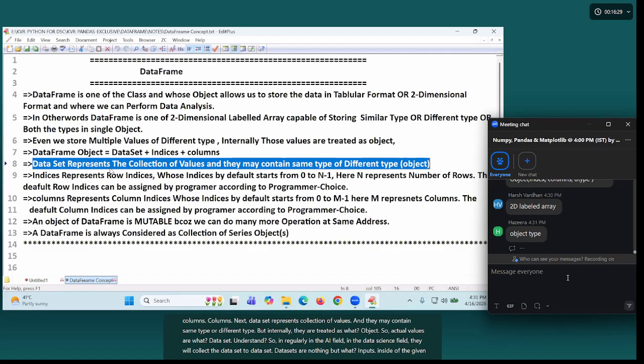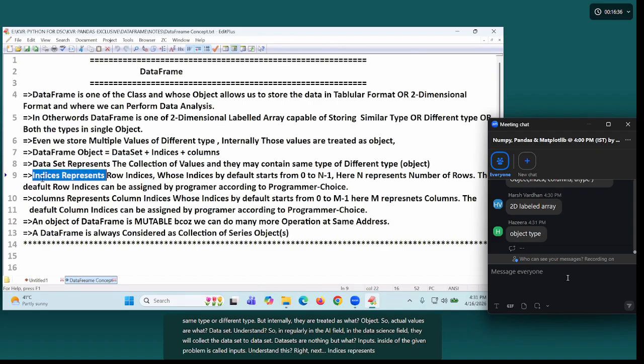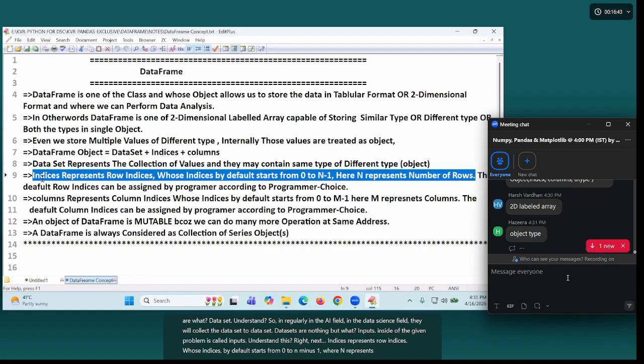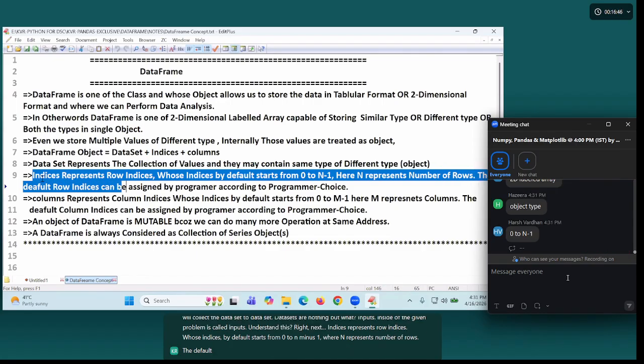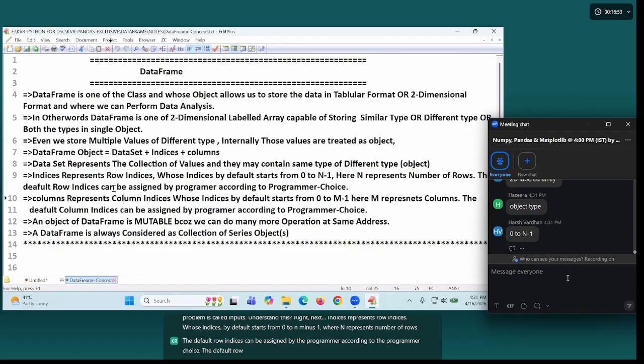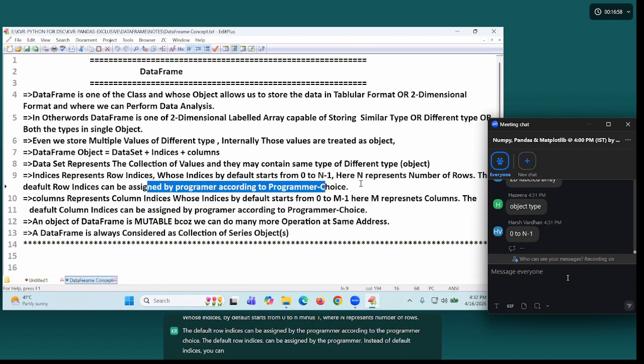Inside of the given problem is called inputs. Understand this? Next, indices represents row indices, which by default start from 0 to n minus 1, where n represents the number of rows. The default row indices can be assigned by the programmer according to the programmer's choice. Instead of default indices, you can give your own values also. Already you have seen in series how to give your own indices.